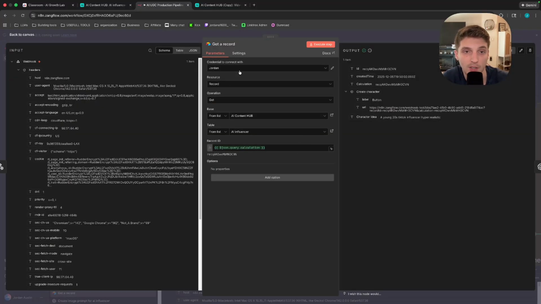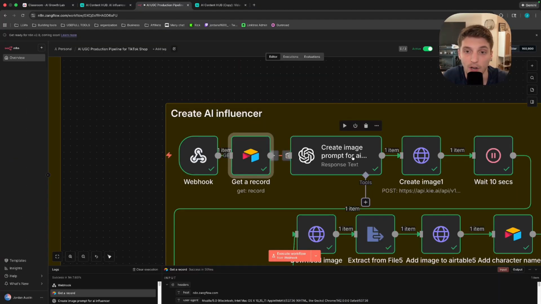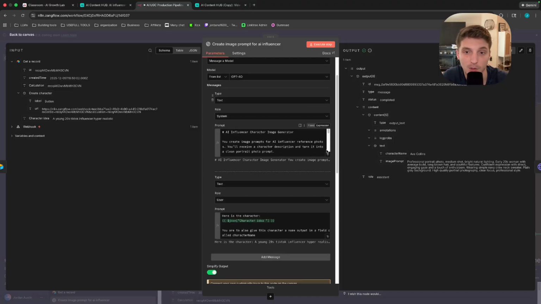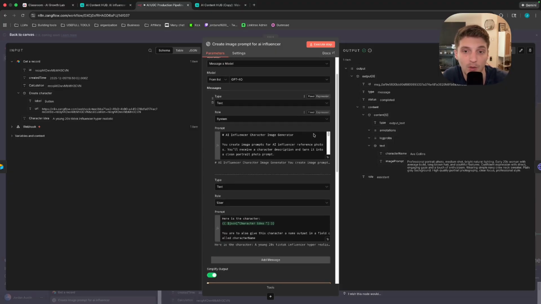So assuming you already have an Airtable account set up and credential, you can see here all we're doing is getting a record, and the record that we're getting is the one that is attached to this record ID here, because that's the row that we want to work with. Once we get that record ID, we are creating an image prompt. So you can see we have an LLM node here. You also have to create an OpenAI account and API.